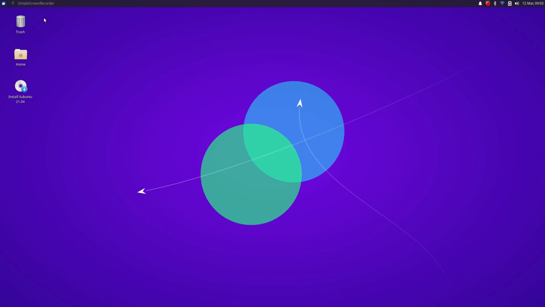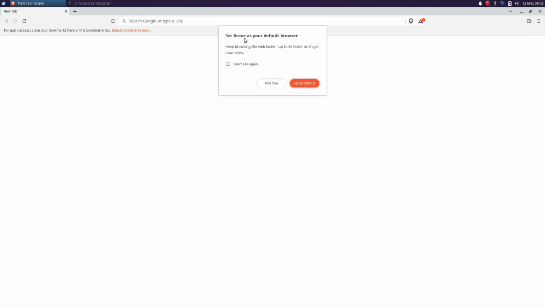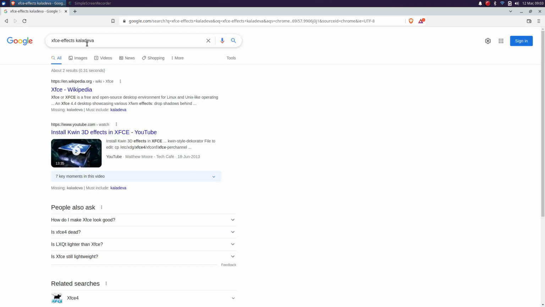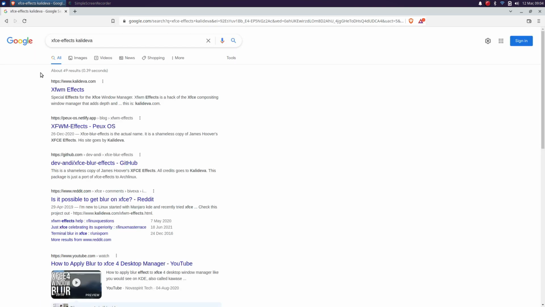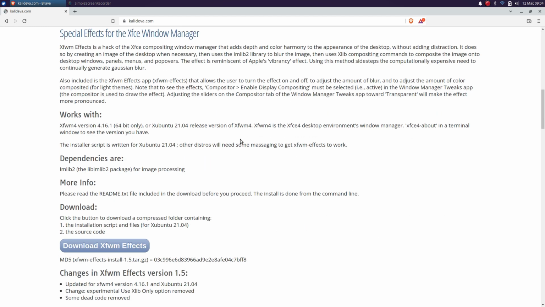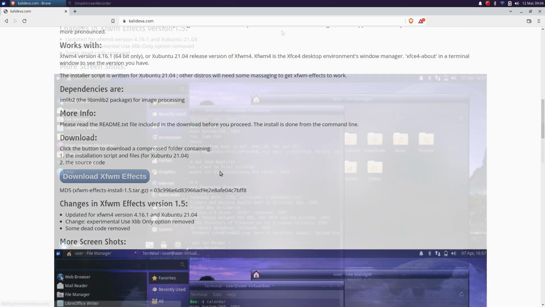Hello everybody, in this video I would like to show you how to customize Xfce Desktop and make it look beautiful. So I recently discovered this nice project, Xfce Effects. This is not an URL, just search for this. This one. So click on download xfwm effects.